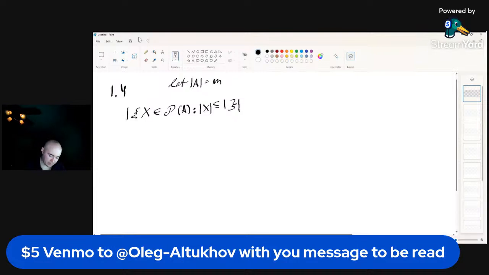Set X contains the power sets of A. Well, what is the power set of A? Well, the only thing that we can say in the power set of A, let's see what we have, what we're given to work with.